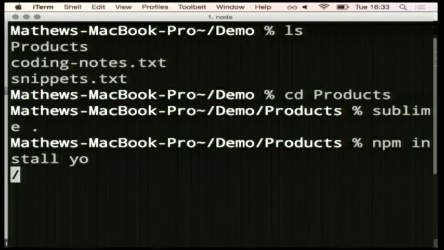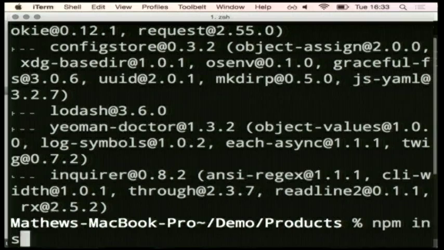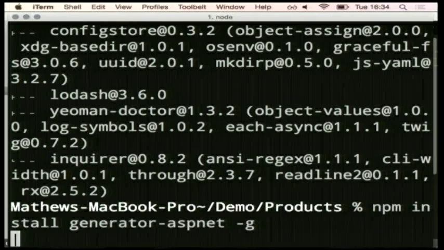I'm brave, we have a reasonable internet connection. There we go, that's installed, yo. And then we need to install the generator. Now our generator is called generator-aspnet. We'll install it globally.